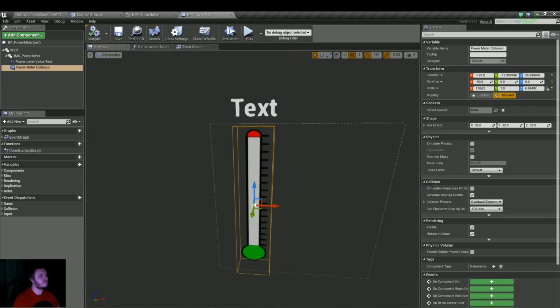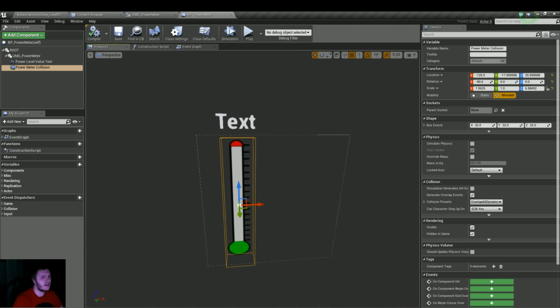There we go. And that's all the components. That's all we really need to do. So let's affect the collision. In order for it to respond to any kind of click events, we first need to have simulate generate hit events, and then we have to set its collision to block all.